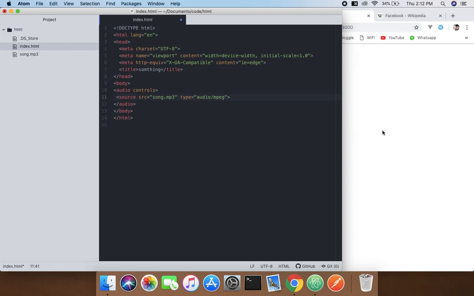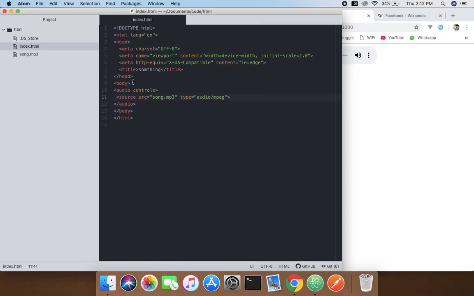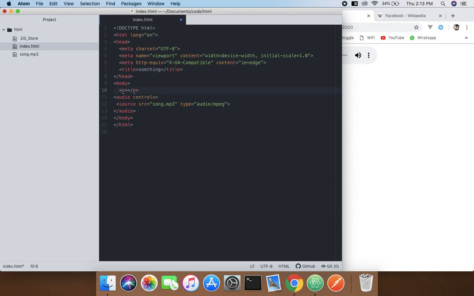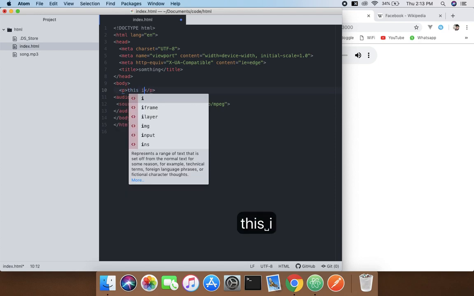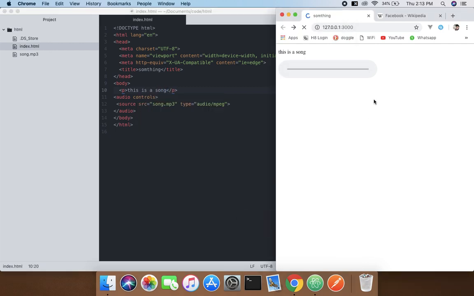And when you see it in the browser, you can see what that is, and put something in a p tag so it will look good. This is a song. So when you play that, you can play this. This is the way you can do it, and here you can change the volume, right? Like this. So hope you guys understand.